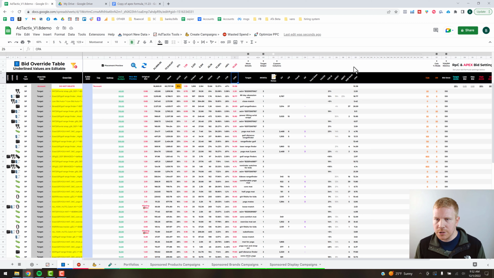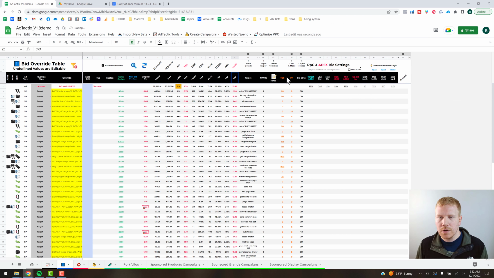So these are actually just custom fields that you can change and make your own, but those are some preset defaults. Then you've also got your placement bid modifier percentages here. These are actually inline editable. So I'm not going to cover that in this video, but I'll show you in a future video how you can change these on the fly from the bid override table, as well as some modifier percentage calculations that you can run.